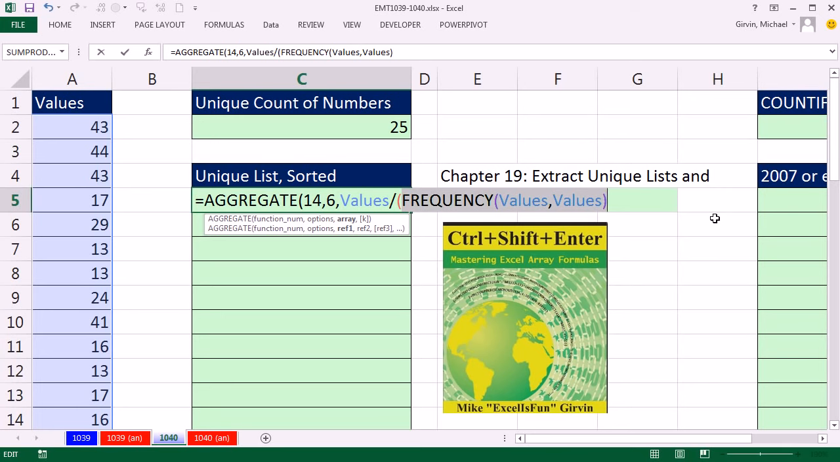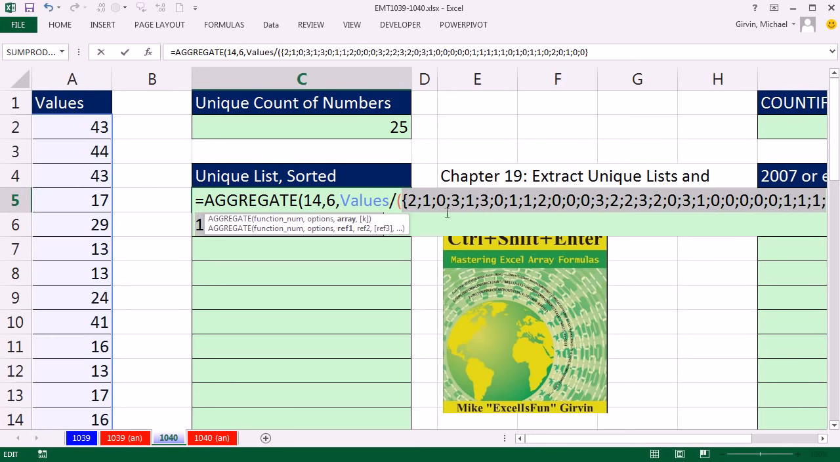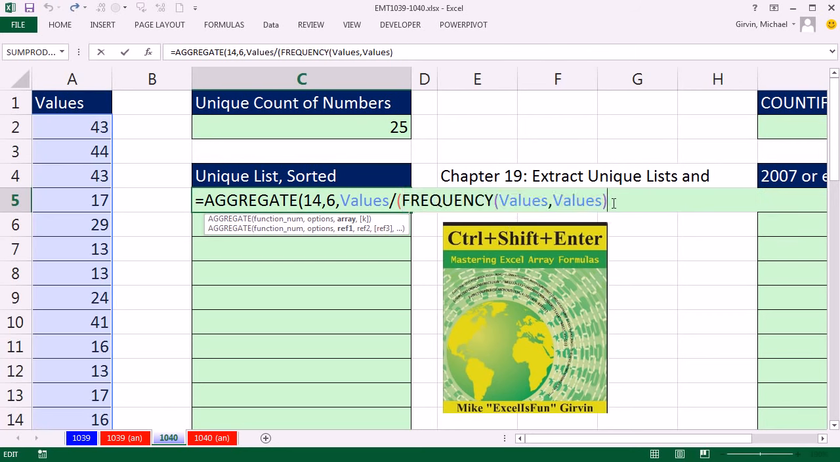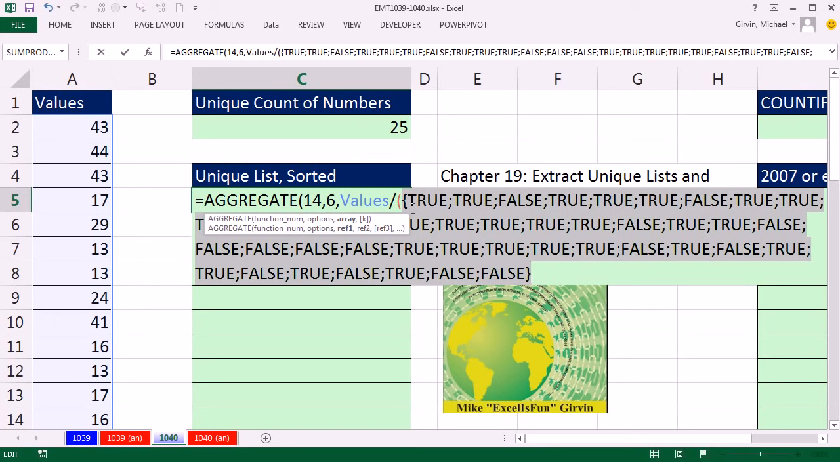counts and zeros. I'm going to hit F9 to evaluate. Well, that wouldn't work. We can't divide that number we want by 2, but we can convert this array of counts and zeros to trues and falses by simply saying, hey, are any of you, and here's our comparative operator, greater than 0. Now we can convert that frequency of numbers and zeros, F9, to trues and falses.